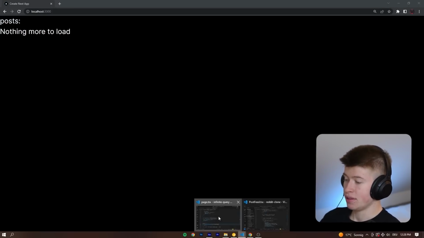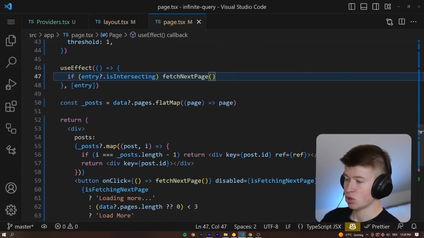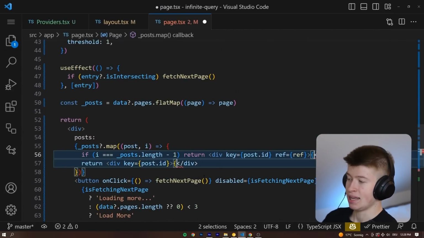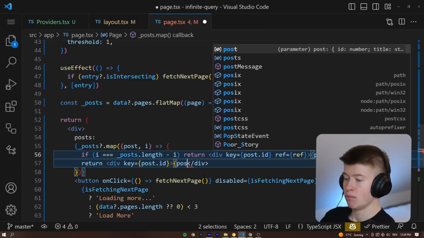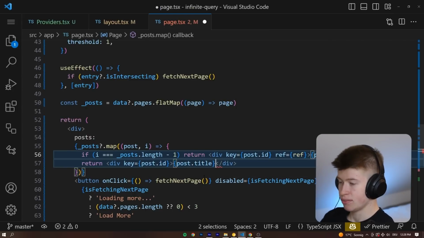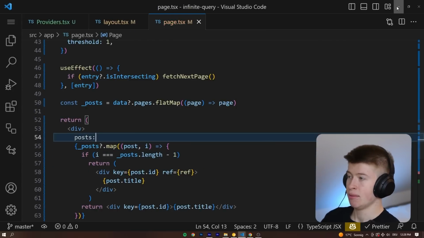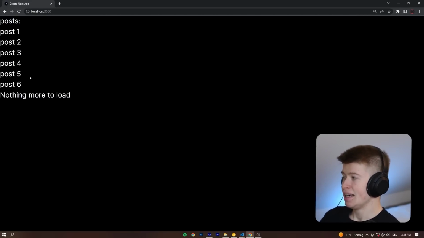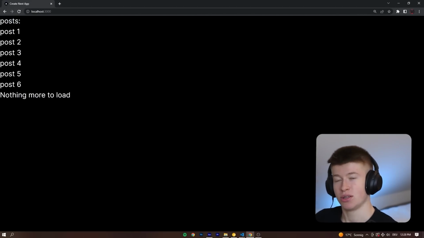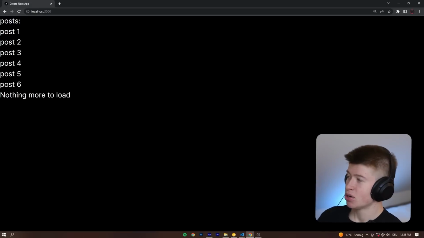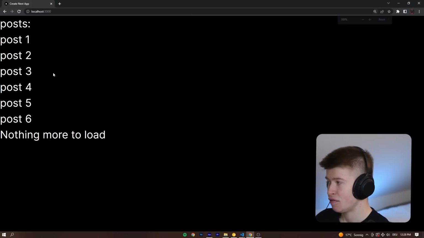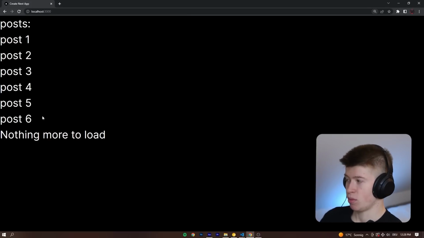Great, so then let's render out the actual post title so we can see what is going on, because currently we are just displaying an empty div. Let's say post.title inside of the div, and we will be able to see the posts. Let's reload this. And interesting, it fetches all the posts. Why is that? Well, that is because all the posts are currently within our viewport. So for every post that is reloaded, it is immediately fetching more posts, which is not what we want.